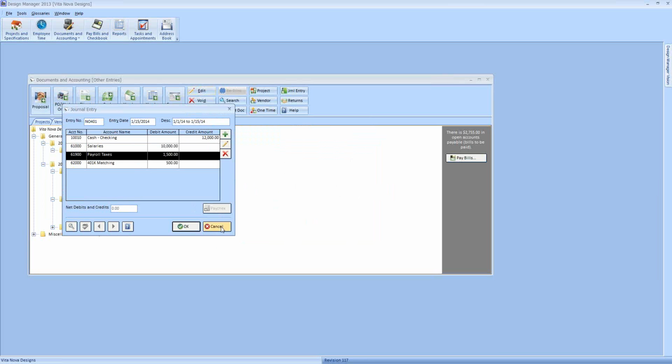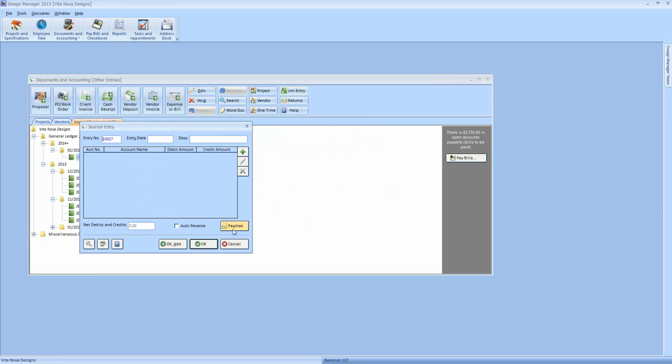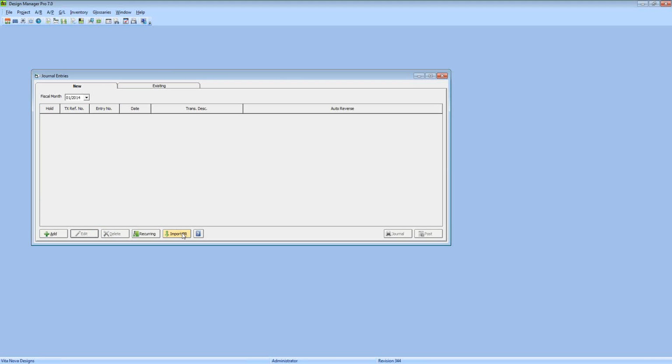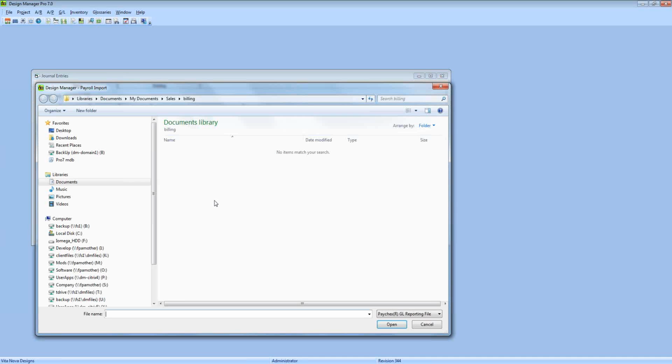Now, that being said, there's a few extra pieces of information on the journal entry side that I'd like to point out. One, when creating a journal entry in Design Manager, you see this Paychecks button down here. And also in our professional platform, we can see the Import PR button.